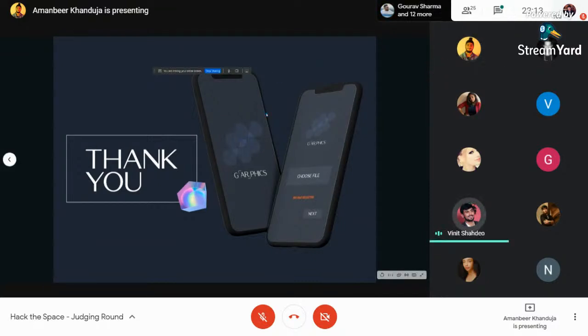So I have one question. You spoke about how your app is going to help us 3D visualize any graphs, right? Can you talk about any real-time use case where we can utilize such a module?